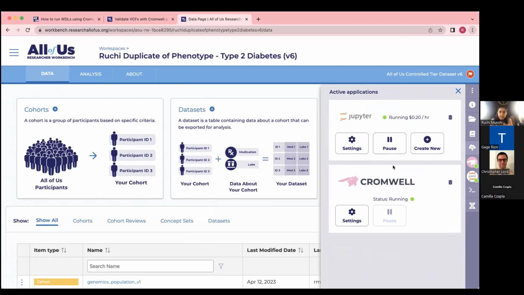The main thing to keep in mind is that you've noticed already for your Jupyter notebooks, you have the option to pause, run, and delete. And for Cromwell, you can either run or delete. There's no pause functionality right now.